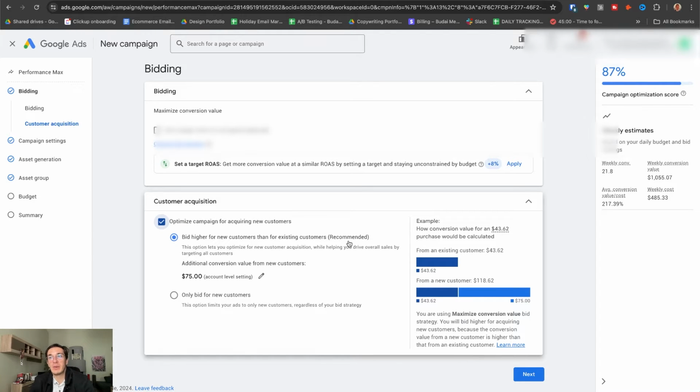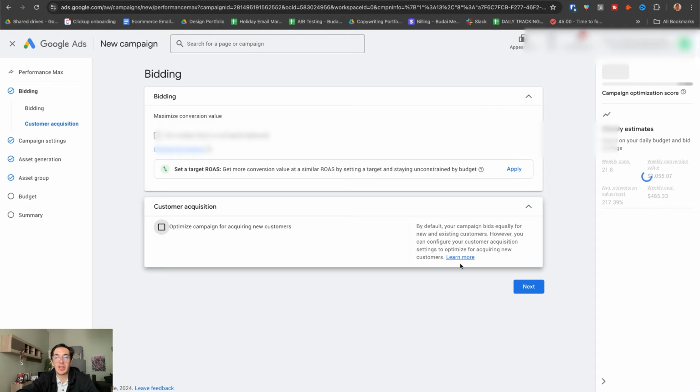But you know, if you really want to prioritize new customers, you can think about it. Or again, if you have a very specific strategy about your acquisition strategy and what you can afford, then yes, you can bid specifically for those new customers. Or you can actually pick to only bid for new customers. So now I will uncheck this, just as in most cases we do.